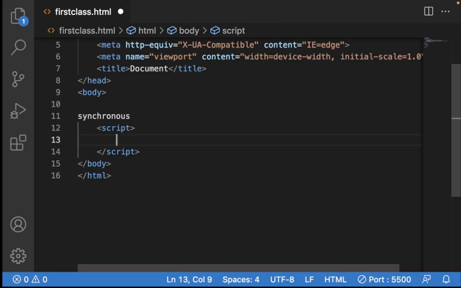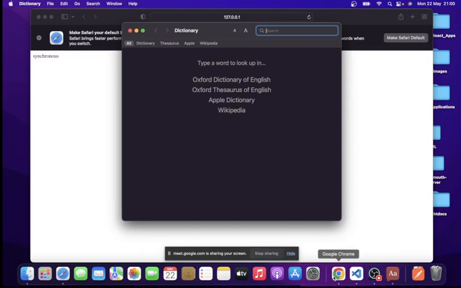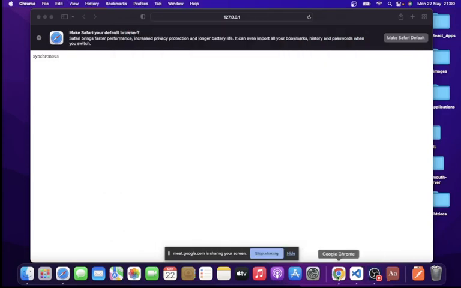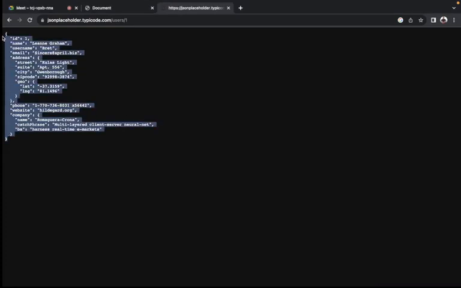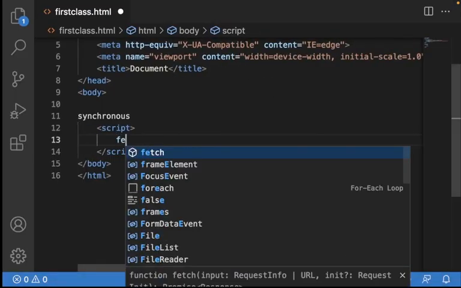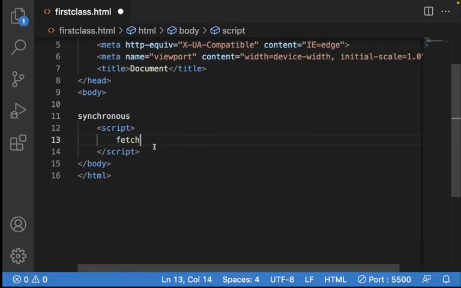So let's make a request and get this data. Can you see this data here, this object? So we want to fetch it and make use of it in our own code. So you make use of the fetch API. You say fetch. This fetch is already inbuilt in JavaScript.